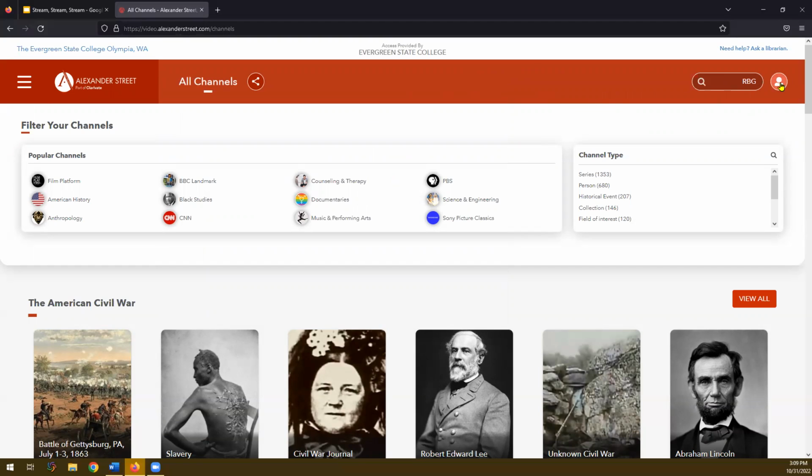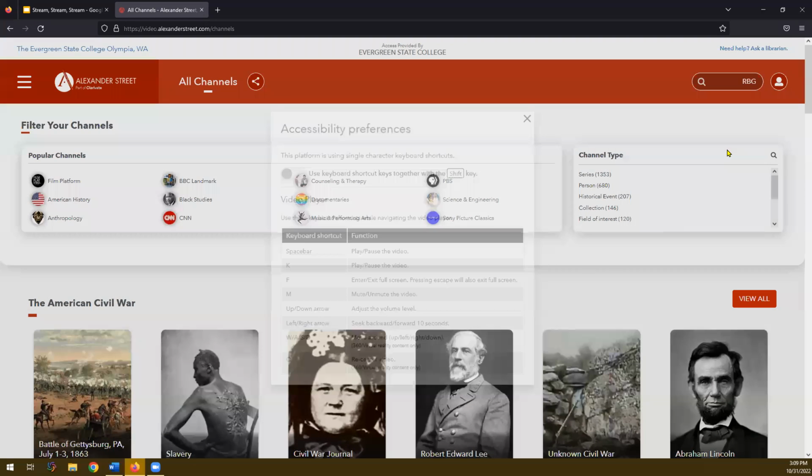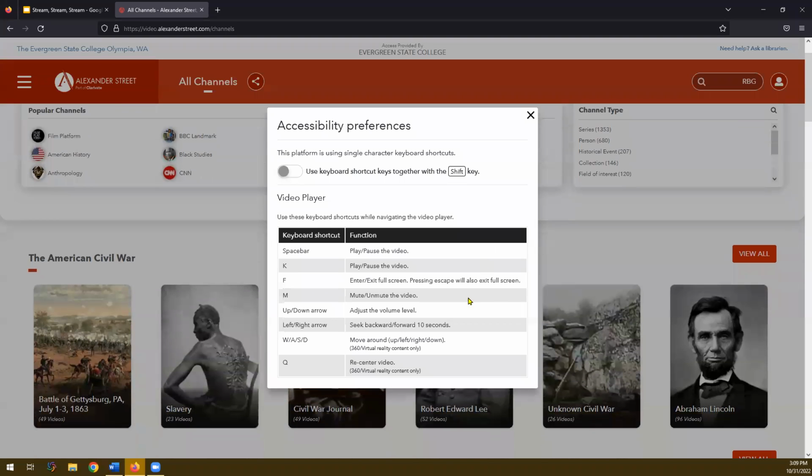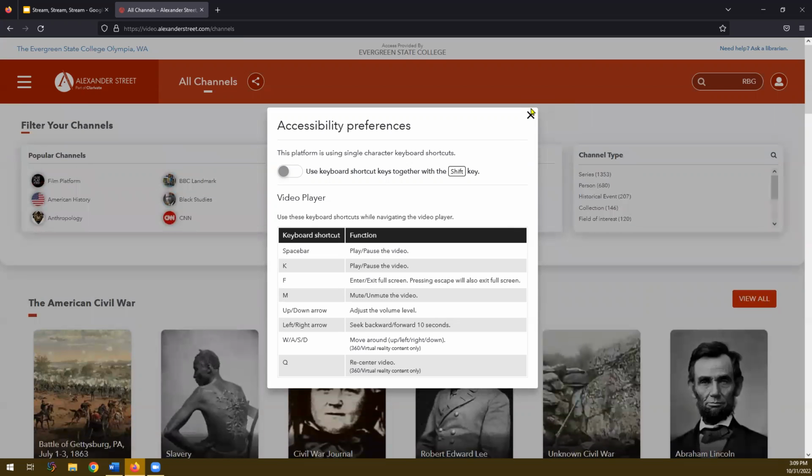If you click on the little person icon in the upper right-hand corner, you're able to sign in on all of our platforms. It allows you to have kind of an individualized experience. You can add videos to your personal playlist. You can create clips and share them with your class, things like that. But I want to point out on Alexander Street, it has accessibility preferences listed, and it pulls up this menu that enables you to use keyboard shortcuts, and it provides you a list of the keyboard shortcuts that work best on this platform. Very nifty.